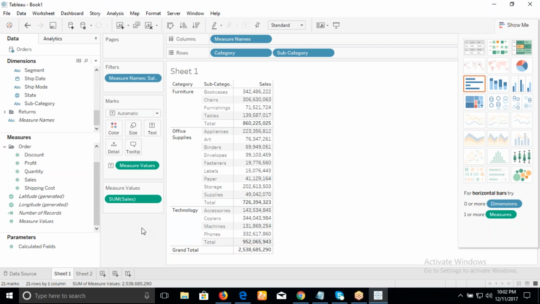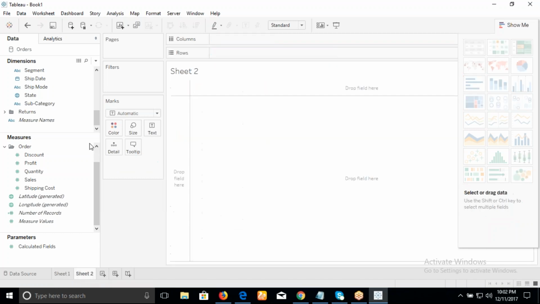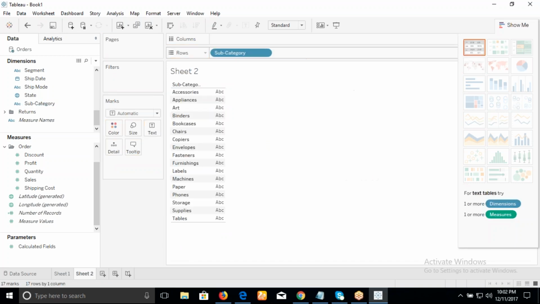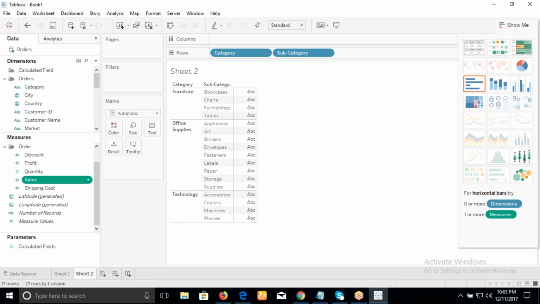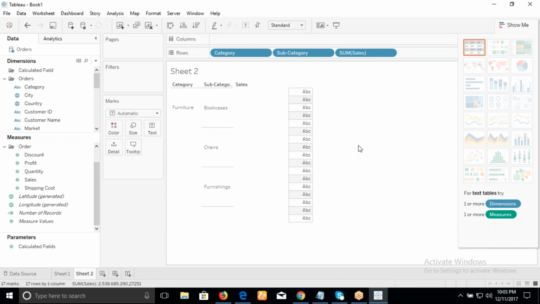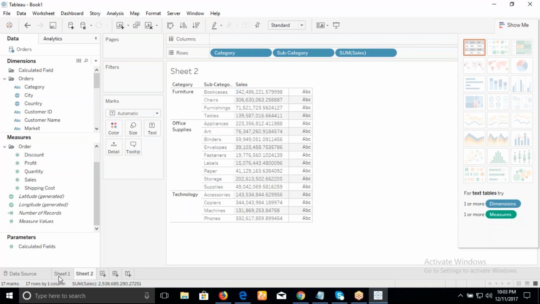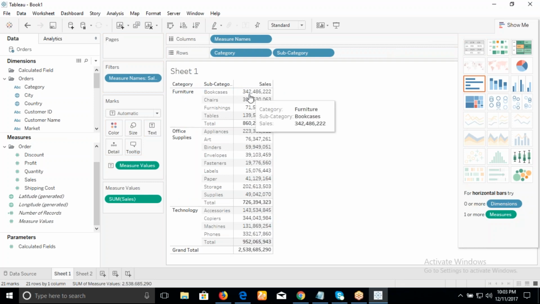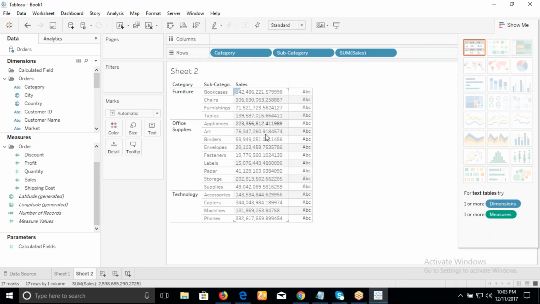So this is a very, very important question in interviews also. When you discrete a measure here, you cannot show totals and subtotals, right? See, the same thing I'll show you. I have subcategory. I have a category. Now if I discrete my sales from continuous to discrete, I'm getting the correct values. The values are not wrong. See, both are same. For bookcases 342486, the same. The values will be same, but we cannot show totals and subtotals.